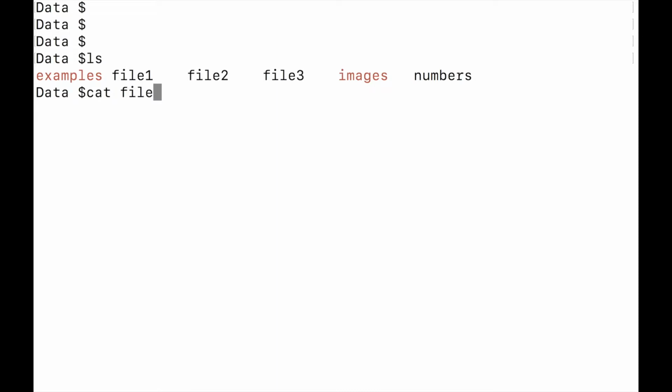To read a file, we can use the command cat. Cat plus the name of the file. This file contains the text, this is file number 1. We can read more than one file. Cat file 1, file 2, and file 3.